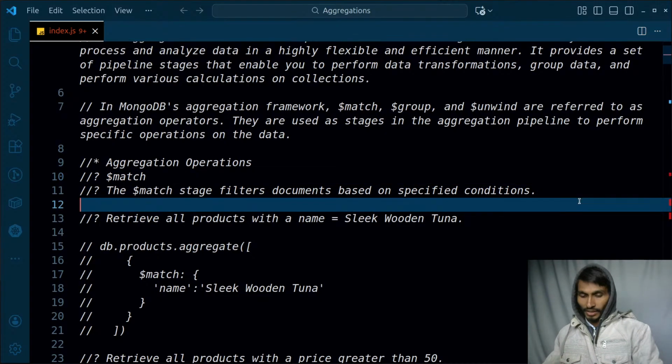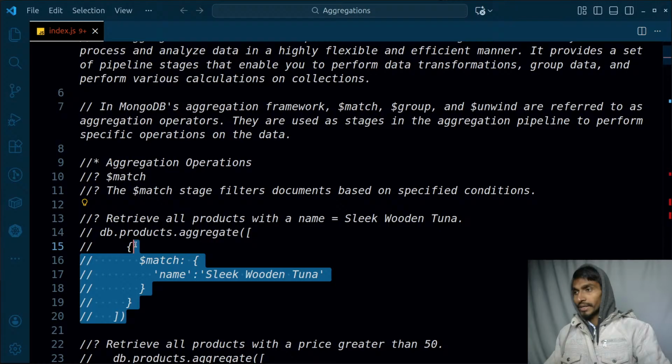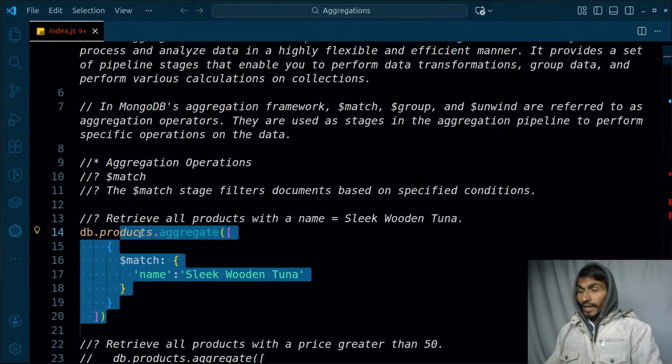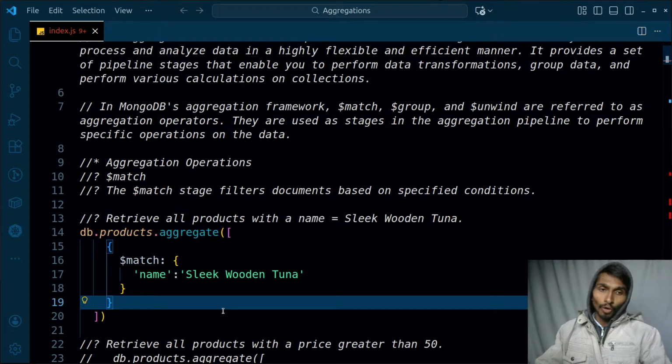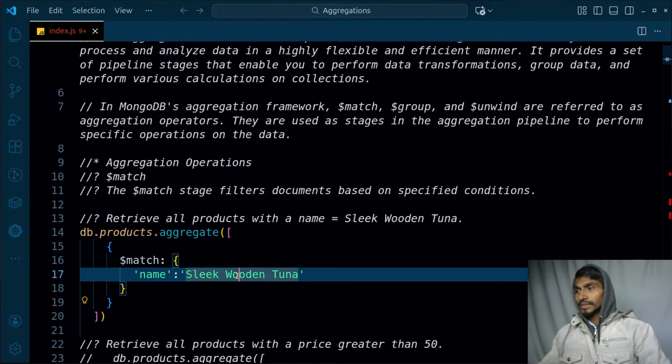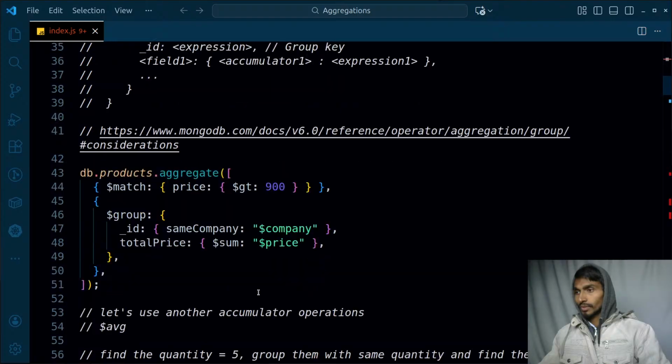Why not? That's great. So the first question: retrieve all products with the name of Slick Wooden. Let's try this out. This is the command that we have, and from here we are going to be learning about aggregation in MongoDB. So first thing is this that we are going to go through. I hope there are no errors. Turns out there are.